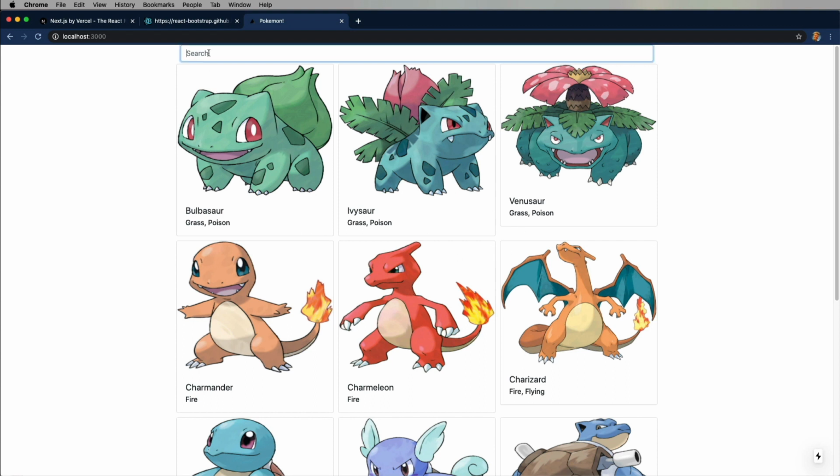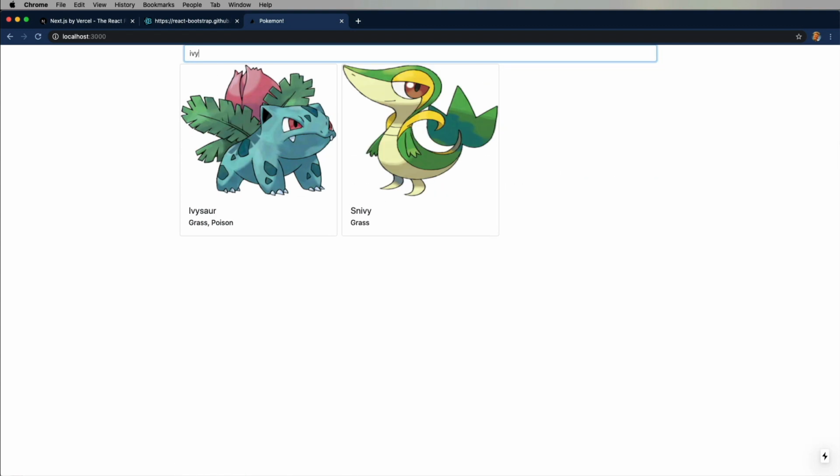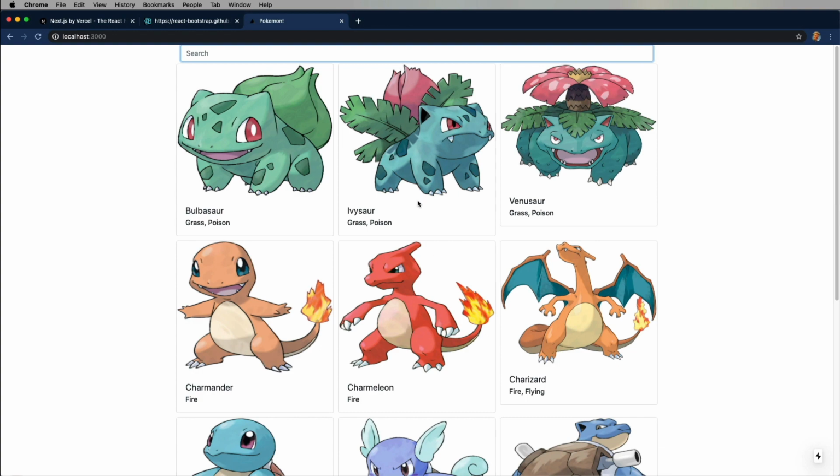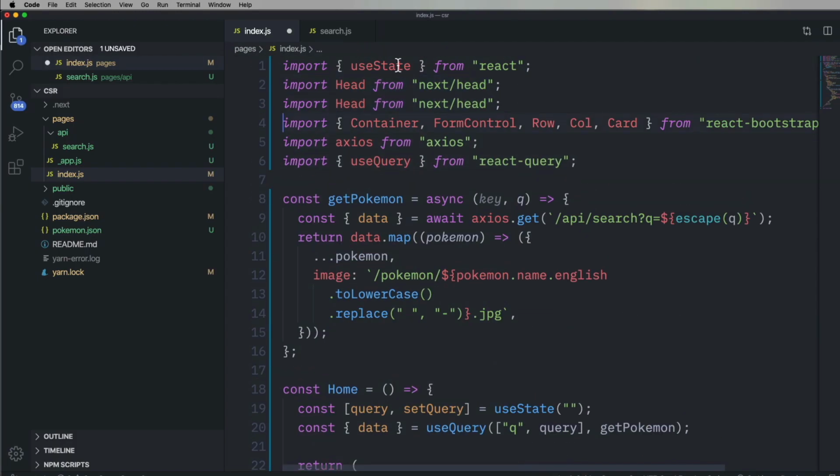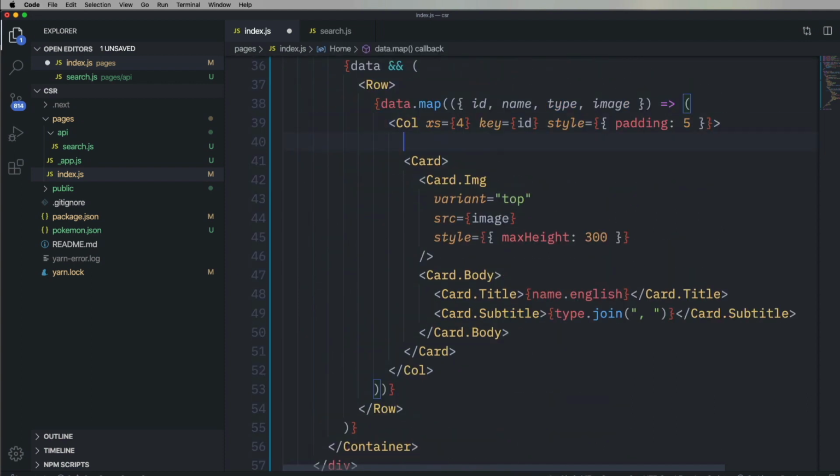Okay, looking really good. So next thing to do is to create a link to a detail page. And that's going to be the /Pokemon/name in English.